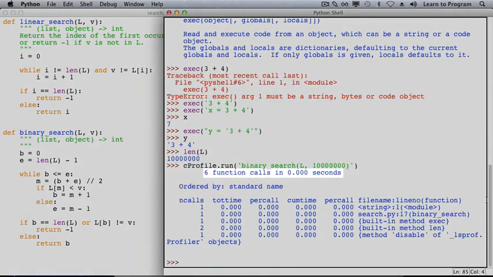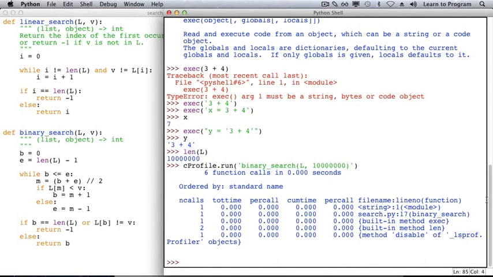There were 6 function calls. It took very little time. There was one call that took the total time of no seconds, and it was on the string that we passed in. There was one call on binary search. There was one call on exec, one call on len, and one call on a method disable of the profiler. That last one is completely irrelevant to our analysis.